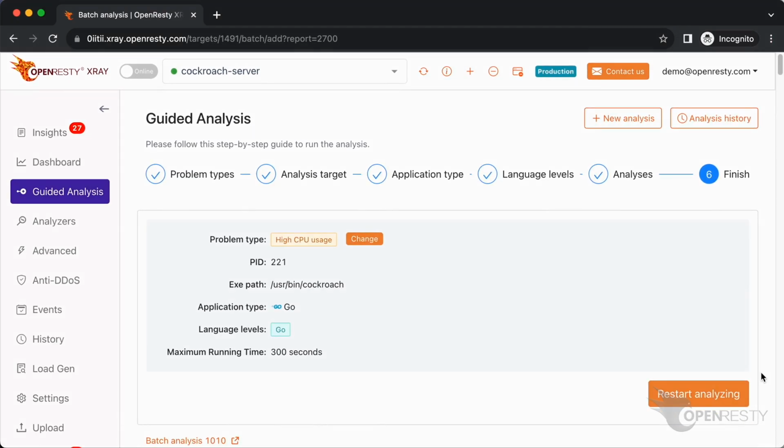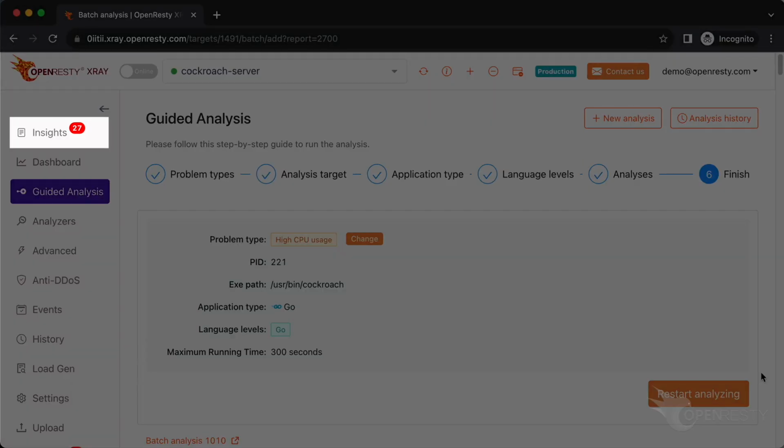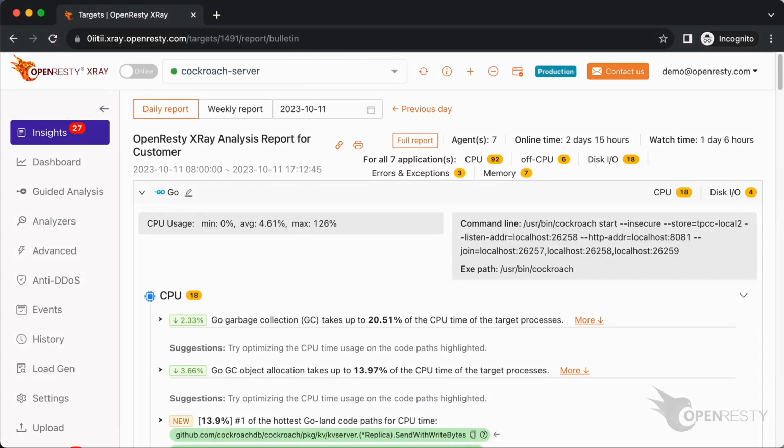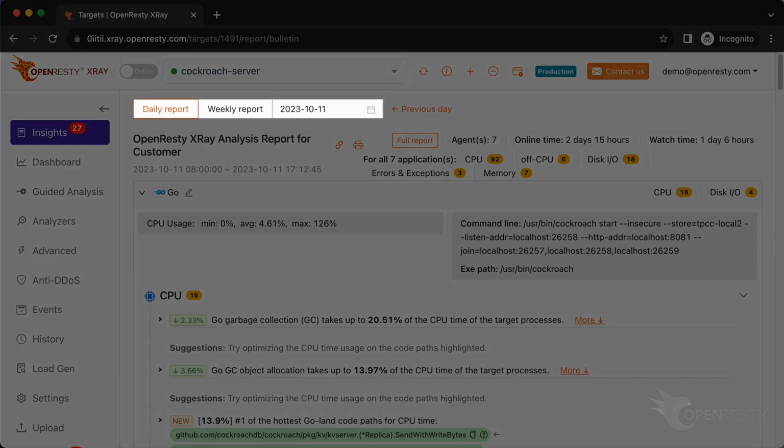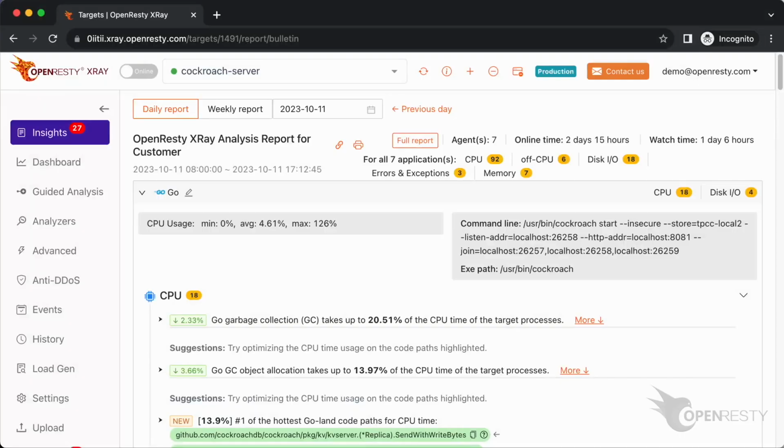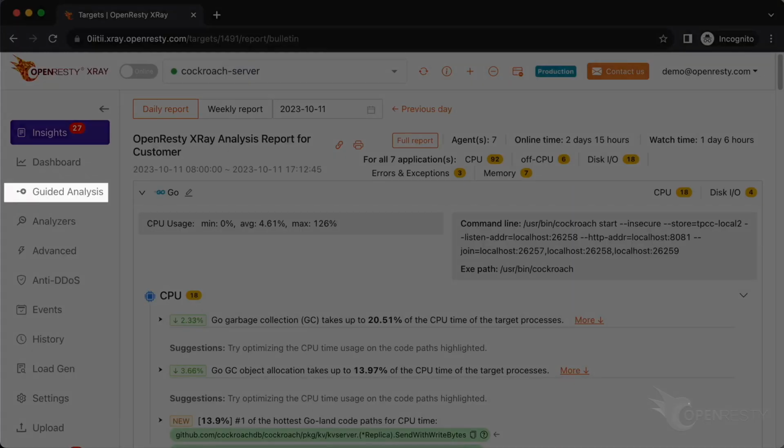OpenResty-X-Ray can also monitor online processes automatically and show analysis reports. Go to the Insights page. You can find the reports on the Insights page for daily and weekly periods. For this reason, you don't have to use the guided analysis feature, though guided analysis is useful for application development and demonstration purposes.